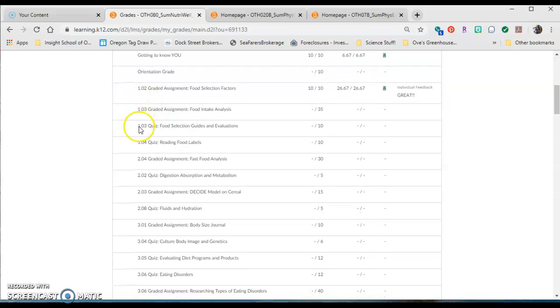And then these are the 4 graded assignments in Unit 1 that you can choose from. So Unit 1.02 food selection factors, 1.03 food intake analysis, 1.03 quiz, and 1.04 quiz. So you can pick any 2 out of this group of 4.